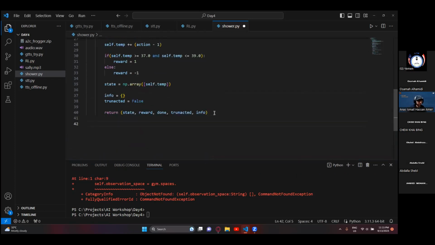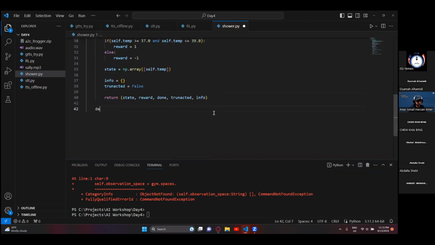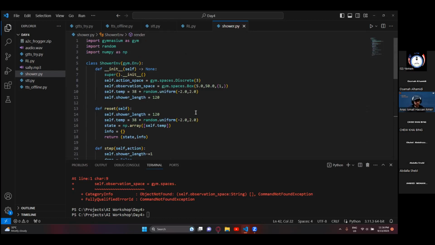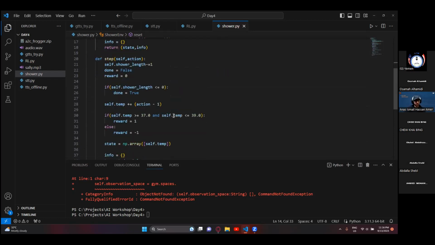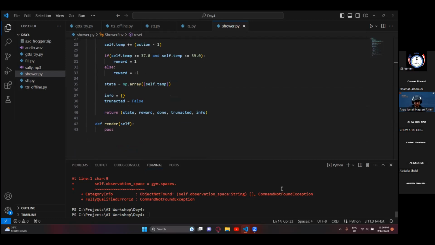There's one more function that we have to add just for the library's sake, which is render. So to render, we're not using it, so just pass. If we were doing any GUI to show this shower and the temperature and so on, we would write the code here, but we don't have any of this. So nice. That's all we need. So this is basically our environment. Set 0 here, here too. Any question about this environment?